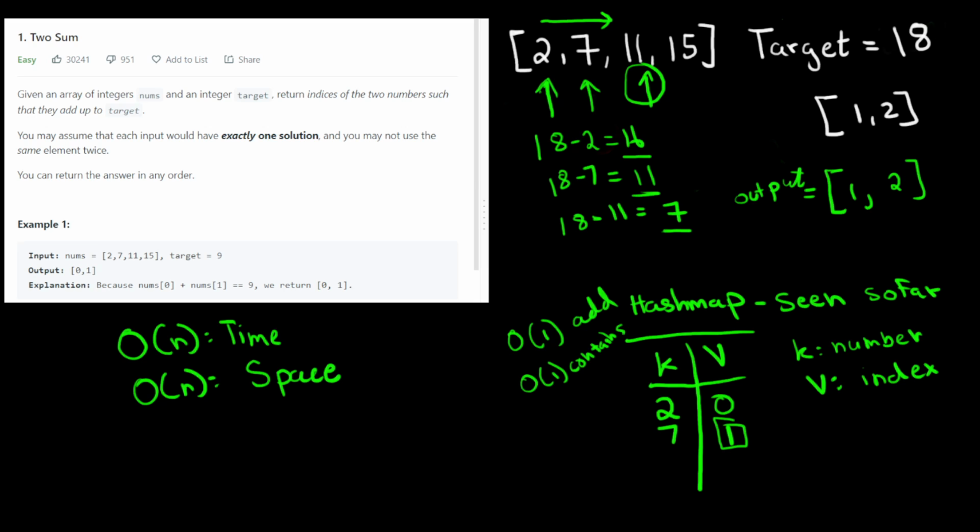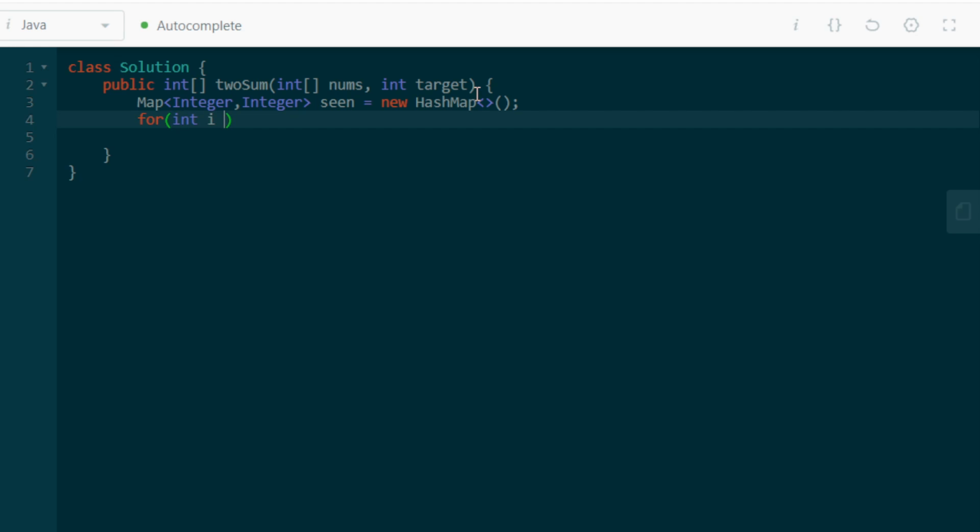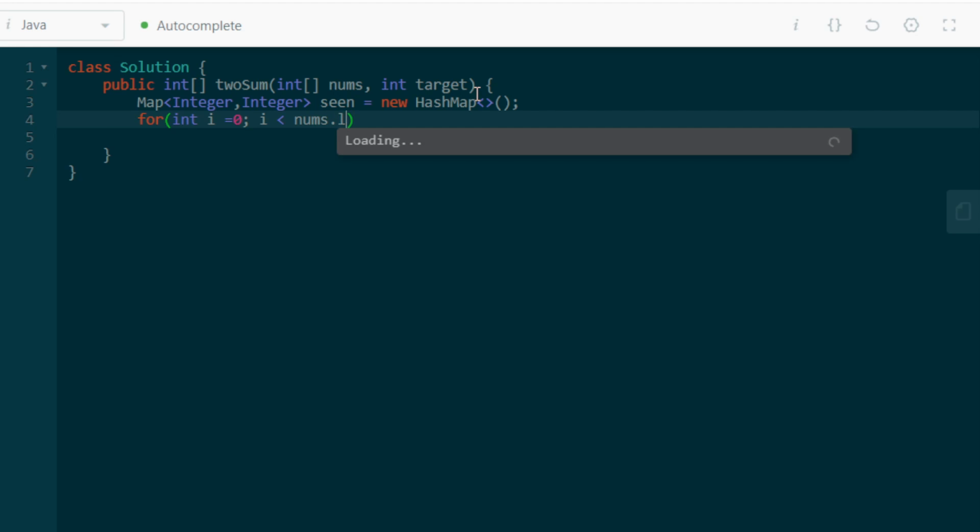So let's go ahead and code this solution out. First, we'll start by making our hash map for all the elements that we have seen so far. So the integer and integer are referring to the key and the value, which would be the actual number value and the index value. New hash map. This is just how you initialize it in Java. And do for int i equals 0, i is less than nums dot length, i plus plus.